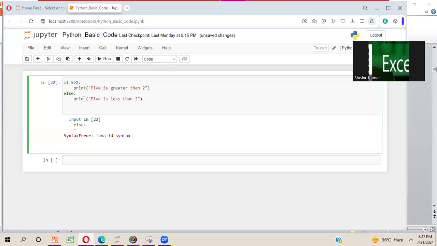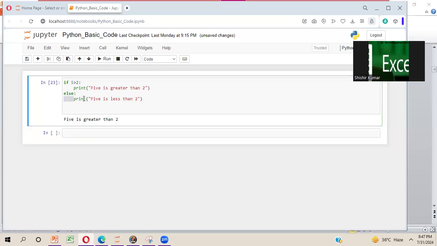And here you need to print in this place. You have to take one tab. So this white space is one tab. One tab is equivalent to 4 spaces. Now whenever I run it, you can see I'm getting the perfect message. If I take 2 here and 5 here, now you will get this message. As of now you are getting 5 is greater than 2. Now you will get this other message.